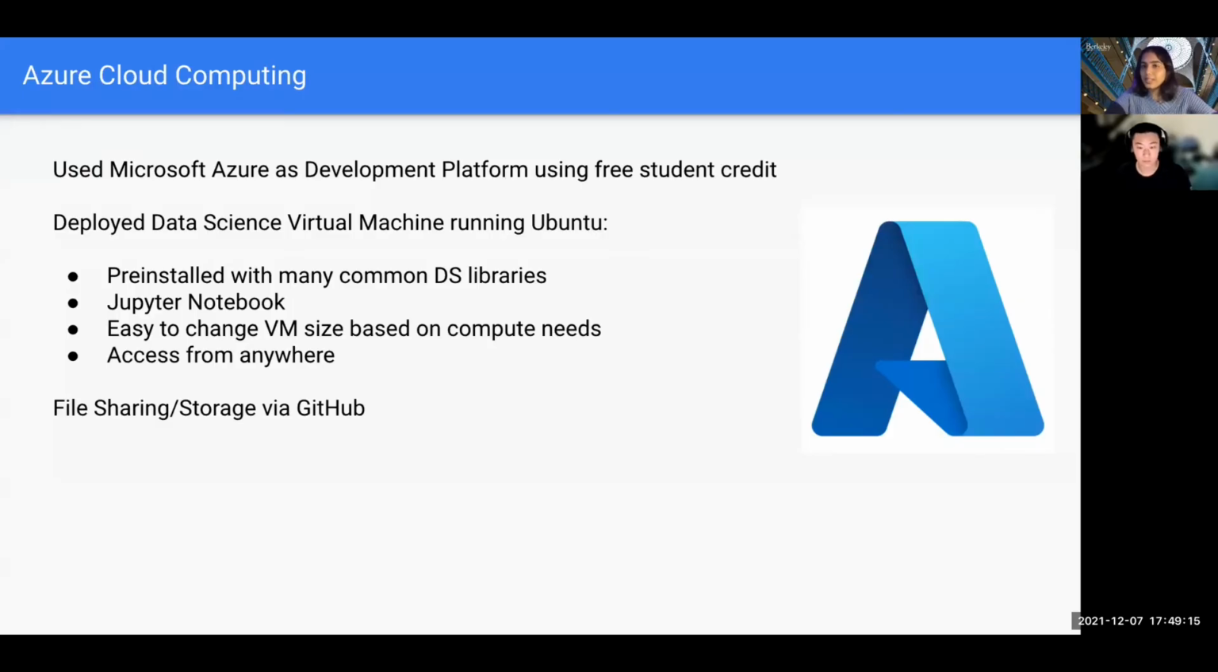One of the first parts that we had to go over while starting this project was seeing what cloud computing service we wanted to utilize in order to host our project. We decided to go with Microsoft Azure as a development platform, utilizing our free student credit, because they had a number of great advantages, such as the pre-installed data science libraries, Jupyter Notebook, and it was very accessible and very easy to change the VM size based on compute needs. And we were able to share our code with each other utilizing a GitHub repository.